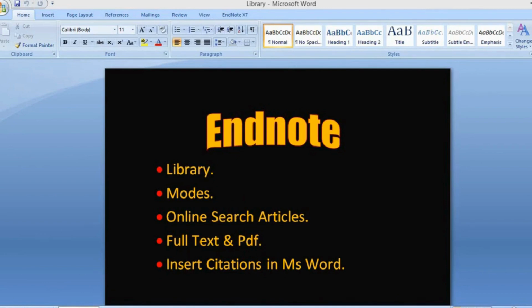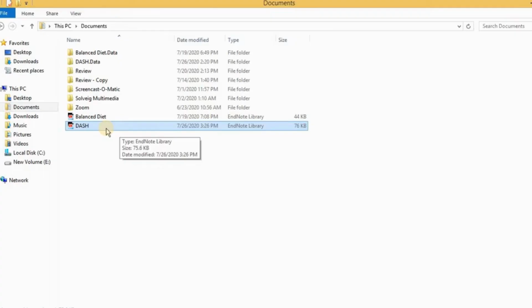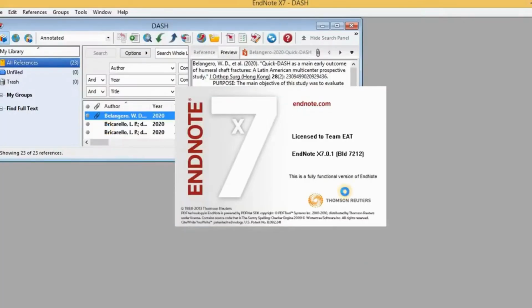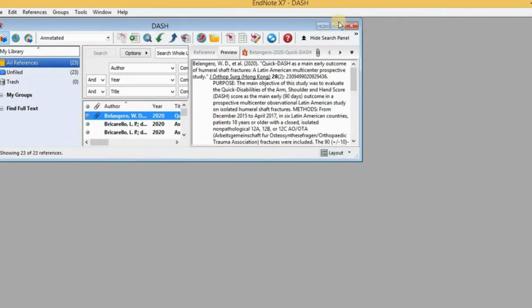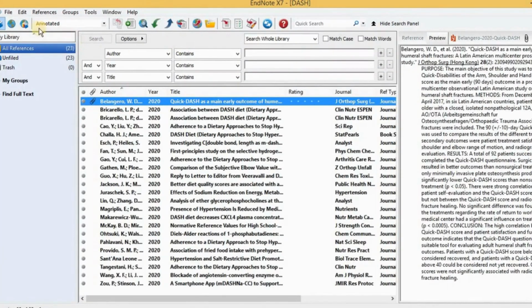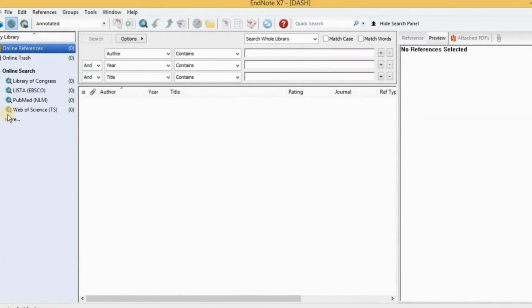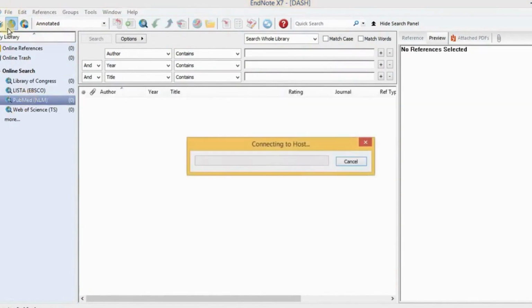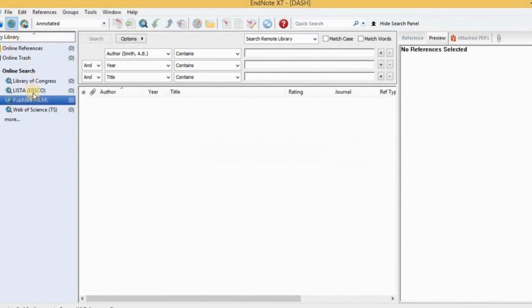So let's begin from our previous EndNote library file. Here I will show you how we can search. Firstly, we have to select the online search mode, then we have to select PubMed NLM, and now here we are going to search for dash, the approaches to stop hypertension, in the title of the year 2020.